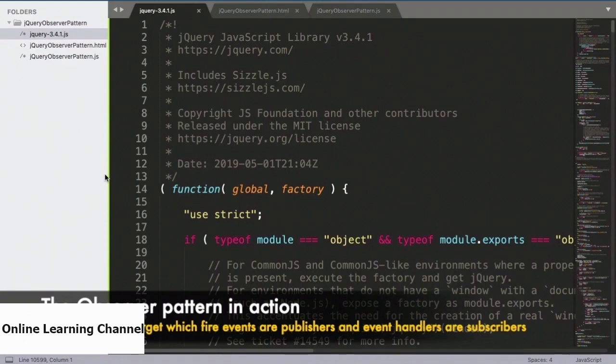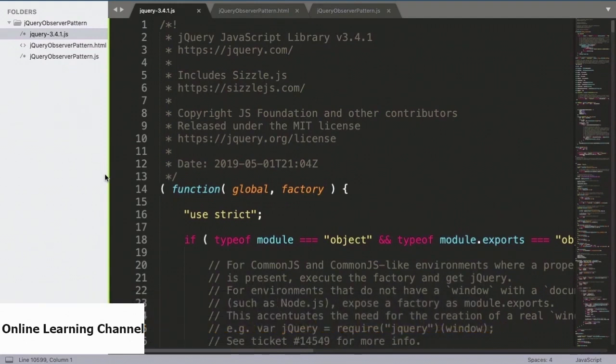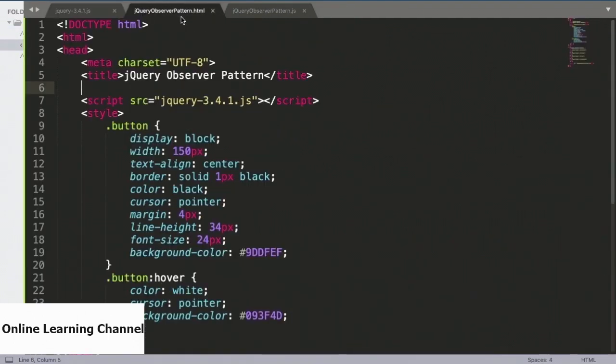HTML elements on our web page fire events. Those are the publishers of events, and event handlers are the subscribers. Let's take a look at this example here where we'll see how event handling works in the context of the observer pattern. So we'll match the standard publisher subscriber model of the observer pattern to the event handling system. We'll use jQuery to wire up our event handlers just because it's so easy to work with, no other reason. You can set up event handlers using plain JavaScript as well. The pattern remains the same.